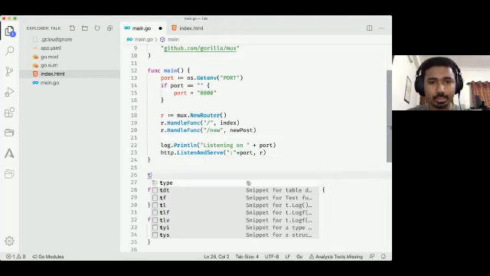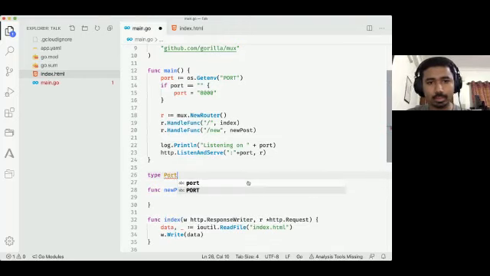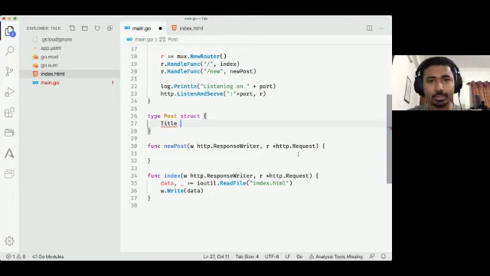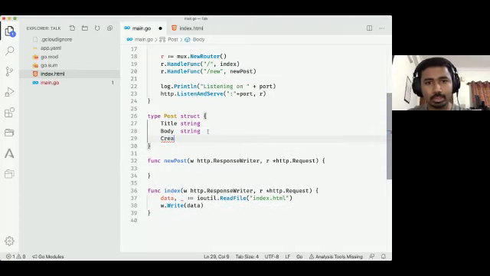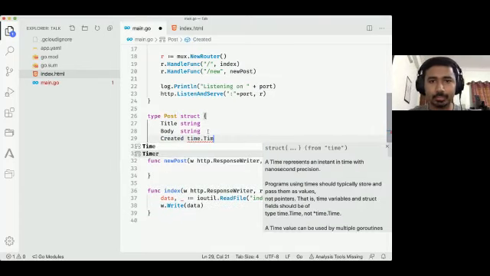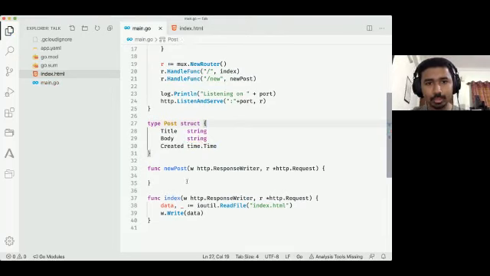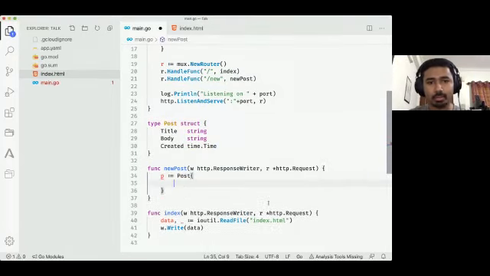So I'm going to create a type which is a struct. This is just like C structs. It's basically a combination of multiple variables. So we'll have title, which is a string, and a body, which is again a string. So now we have to get this data from R and create a post. I think I'll add one more, which is the created time, which is a time type. Okay. Now let's create a post with the data that's coming from R.